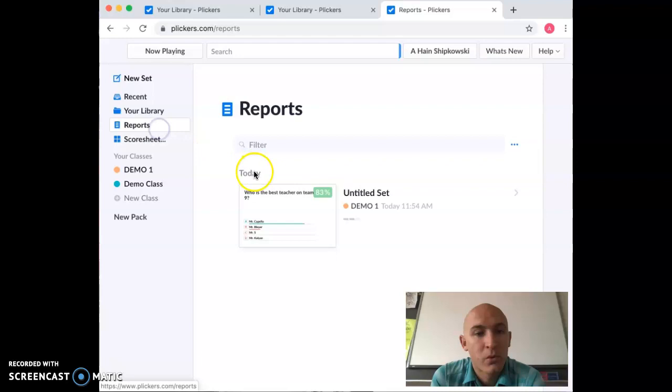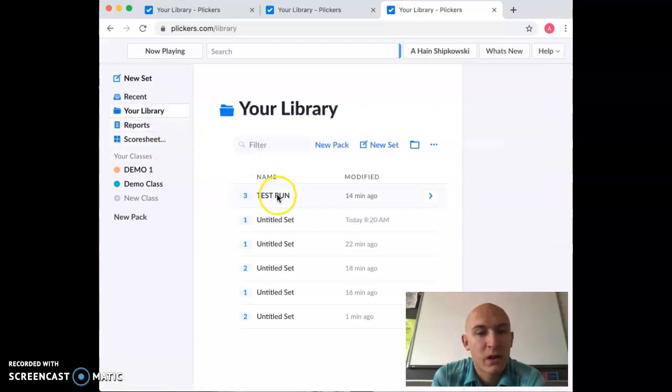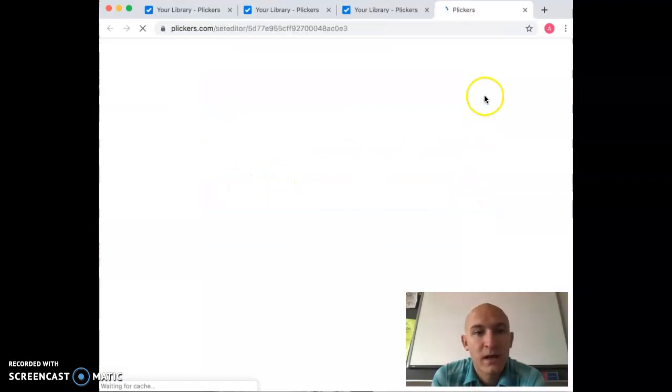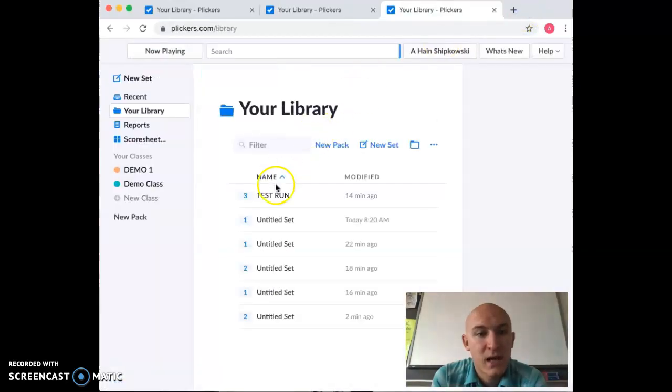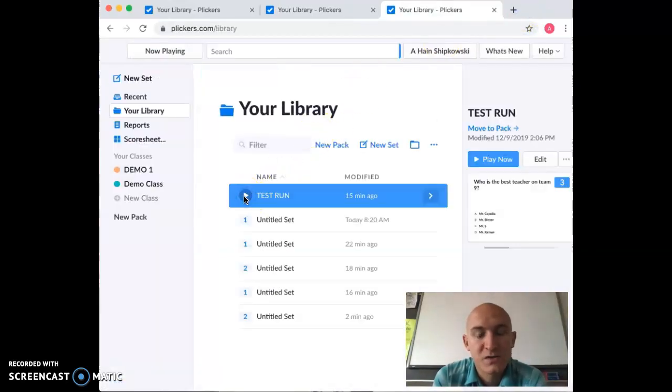To go back to the report, to go back to the library, I did forget to mention that if you want to play a test, you click on it and it'll say play now.